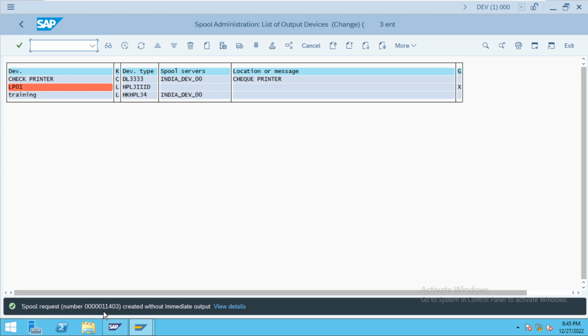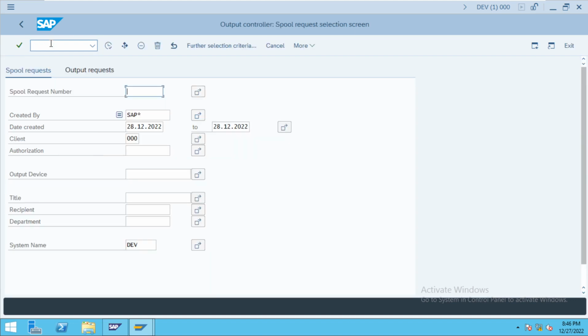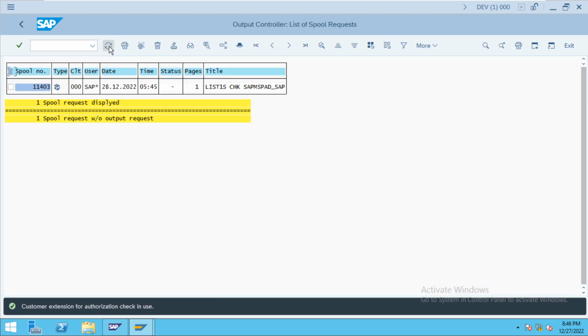So I am taking a photo of that. Okay. Spool request is generated. Now you want to print that. Simple. Then go to SP01 T code. SP01. Give that spool request number here. What is that number? 000000111403. Right? Now give. Now execute.